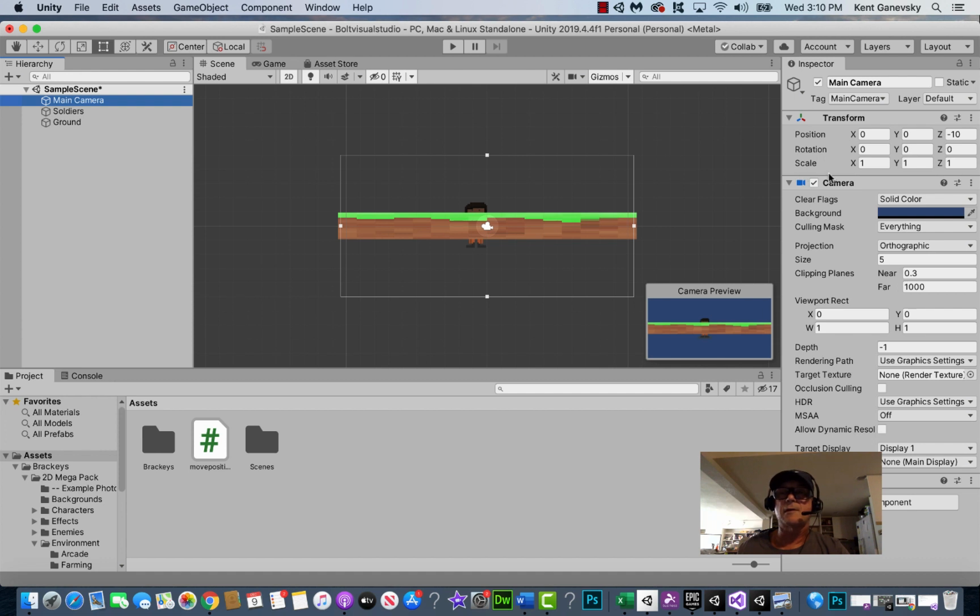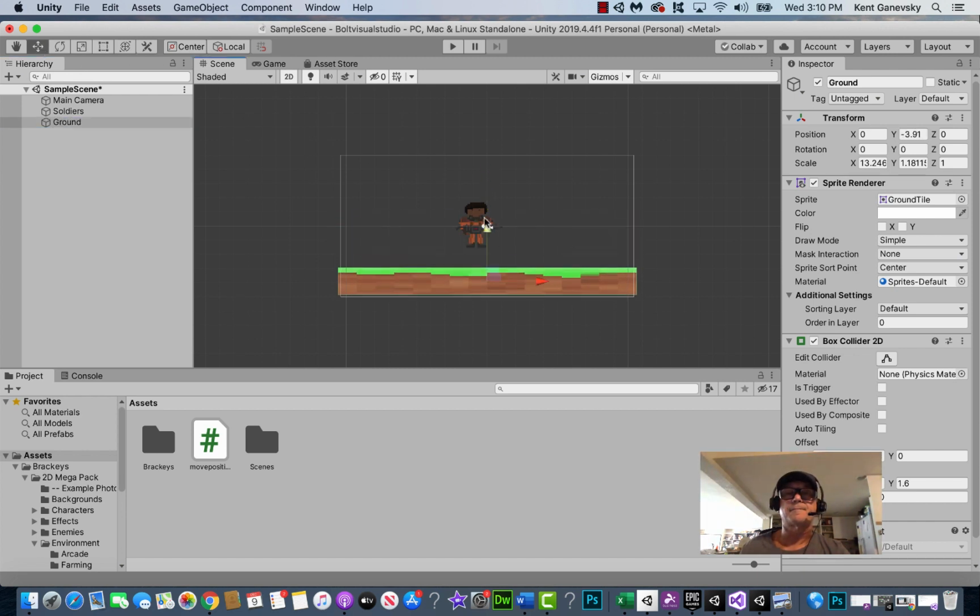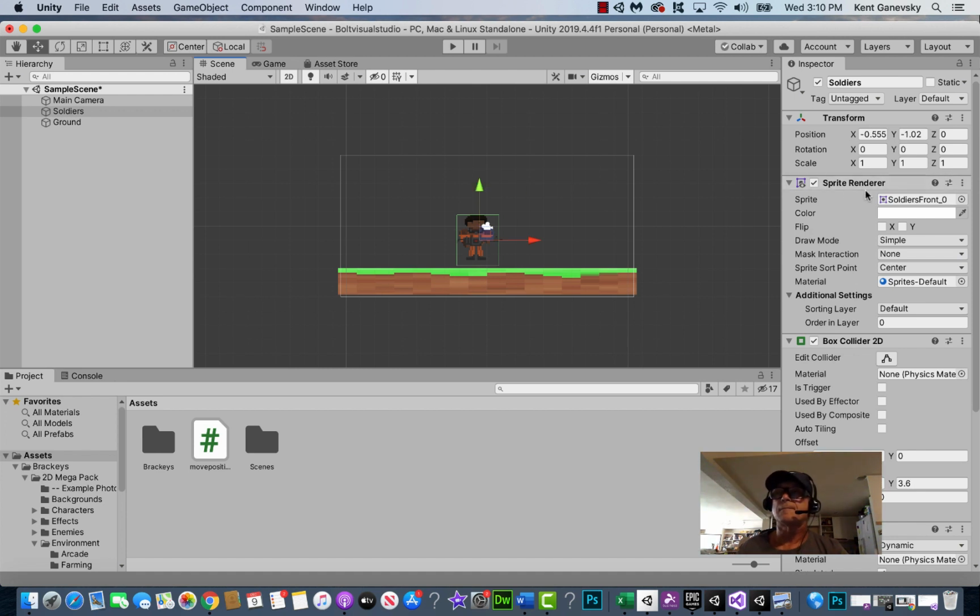Why is my camera at -10? Well, that's okay. We'll move the ground back down. And where's our guy at? Let's just make him 0 there. That's okay. And if I make him 0 here, he's going to be below the ground. He's going to be up.